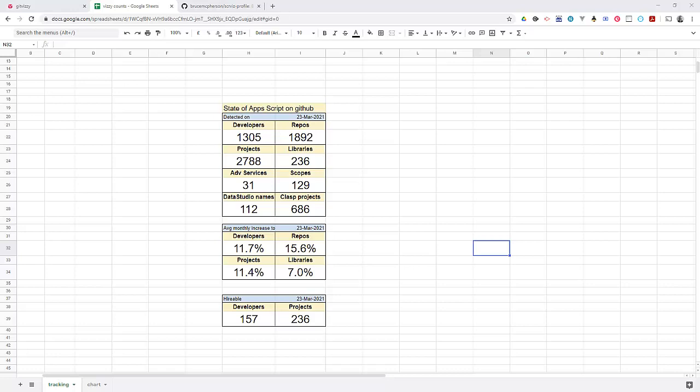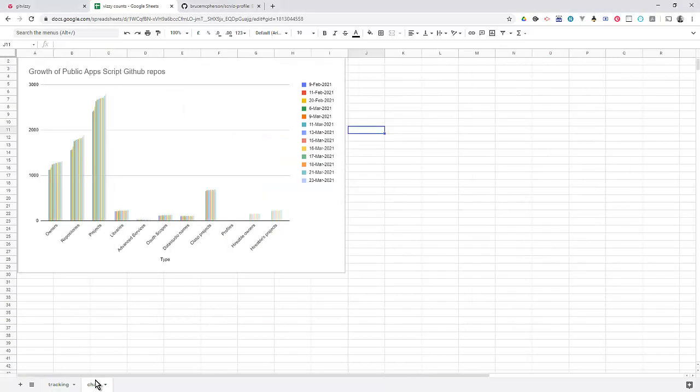So just to see where we are, you can see that we've now got quite a number of developers, 1305, who are putting their projects on GitHub, which is nice. And the number of repos that those guys have been generating is 1892, and we've got almost 3,000 projects there and loads of libraries. So let's have a look at the growth. I've only been tracking this for a few weeks. So you can see that over the course of 6 weeks, we've seen a significant increase in the number of people putting the projects there, the repos that they're putting and the projects that they are putting within those repos.